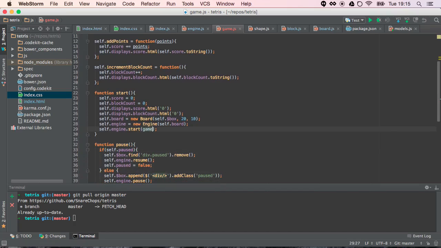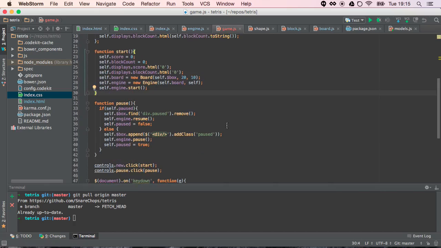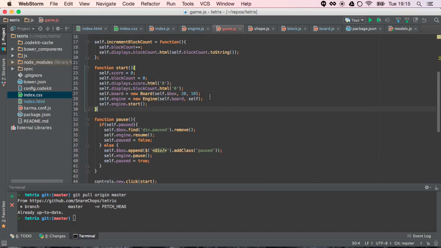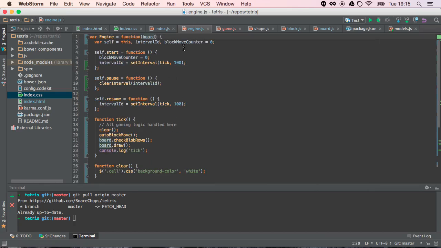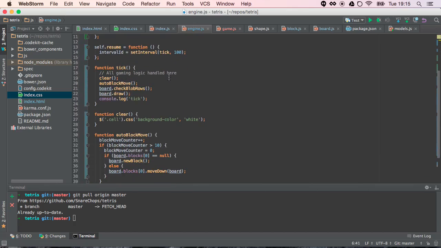Or how about when we create the engine, we'll pass in the game. So pass in self. And now we need to go to the engine file, and that's going to pull in now a game object.